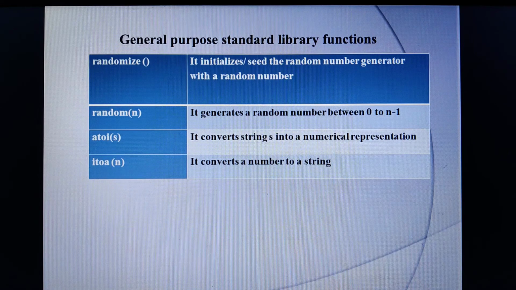Understood? Okay, moving on to the next function, that is atoi. A represents alphabets, so it is converting a string into a numerical representation. And again itoa means it is converting from an integer, I stands for integer, that is a number, to a string.